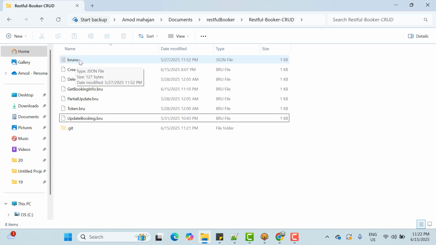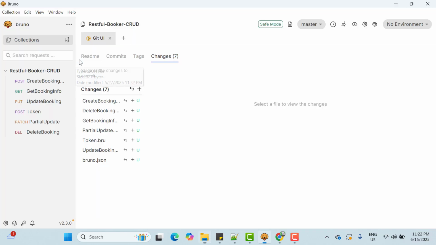This is basically containing the collection information that I have already covered in my previous video. That's why here you see total 7 changes. So now I need to add these files to staging area so that we can commit. You can select individual plus sign to add a specific file to the staging area, or if you want to add everything, you can use this plus sign.